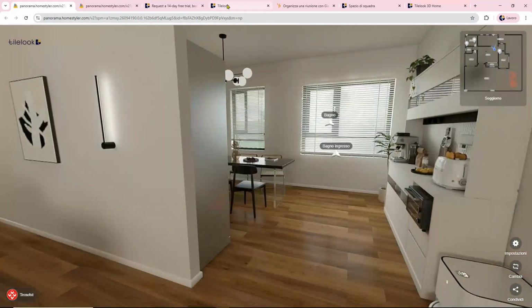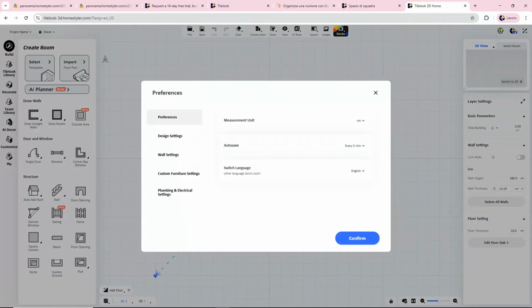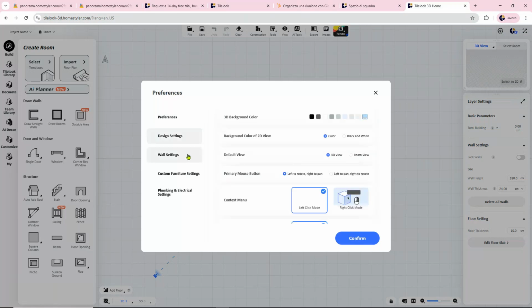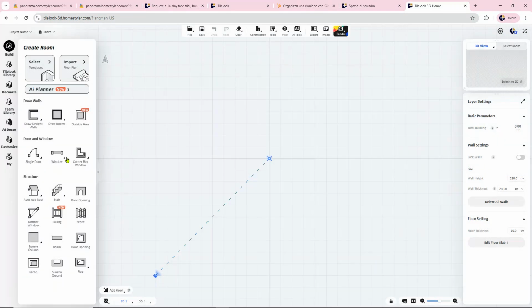So let's start working, and let's check the main interface here, where we will create our bathroom. First of all, once you log in, I suggest you check all the basic parameters here: the preferences, measurement units, how to save, design settings, whatever you need to start your project properly. Then step by step, I will talk in short terms about the main functionalities.